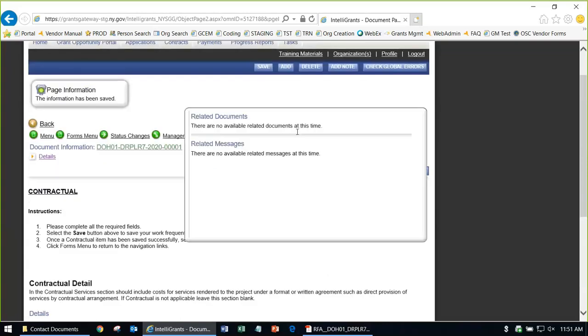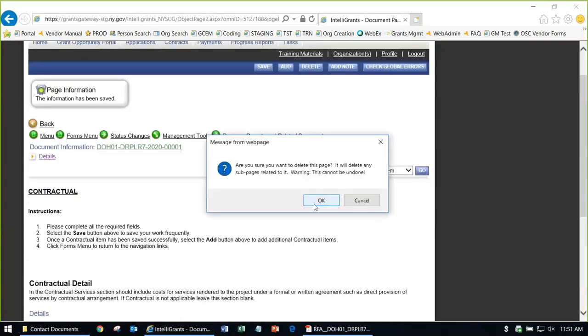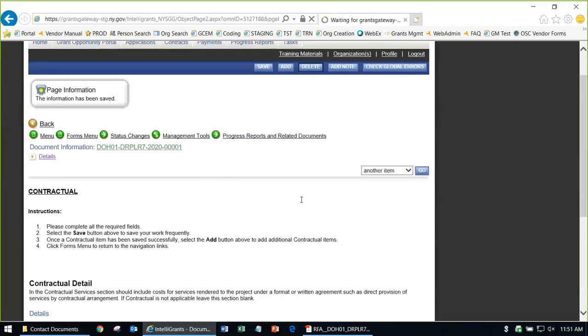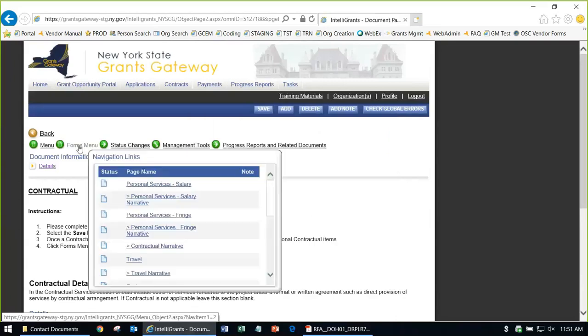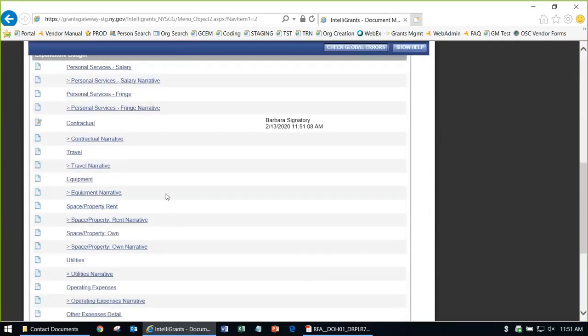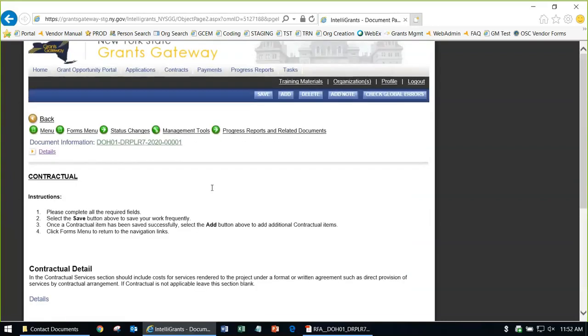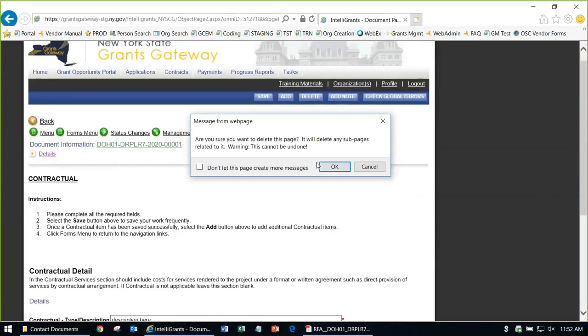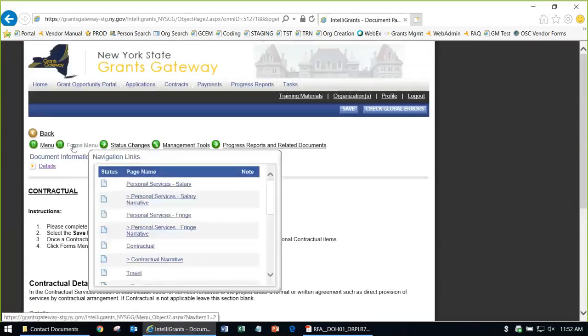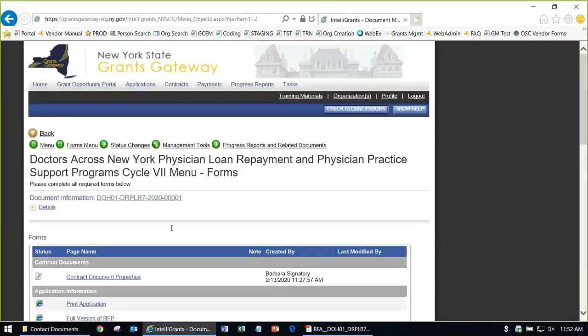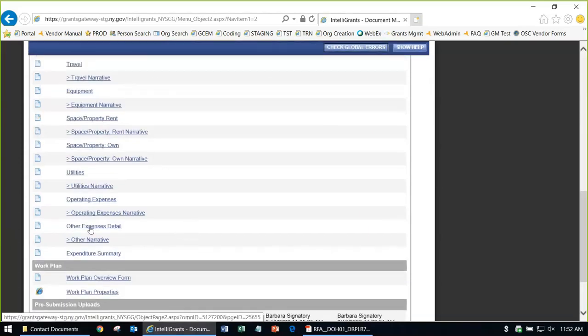Let's hit delete here. Normally you wouldn't do this, but I'm deleting this page because I don't want to have something in the contractual section. Okay, so now if I go back to the Forms menu, it will look like my budget has not been touched, although it has. Let's see, did I leave that one? Yeah, let me delete this as well. So if you're an individual, you'll come to the Forms menu, and you'll go down to the Other section, Other Expenses Detail.